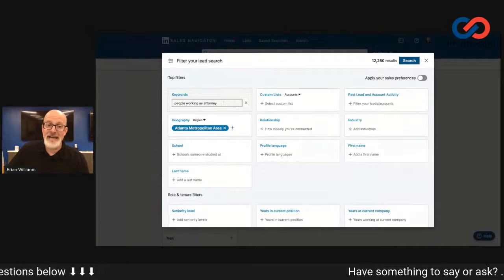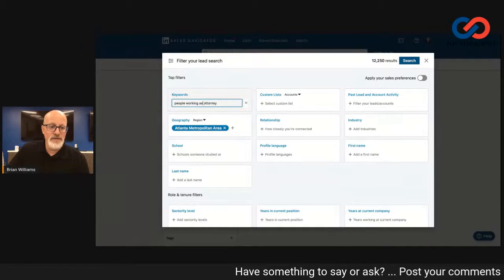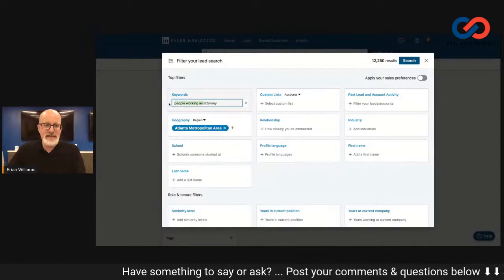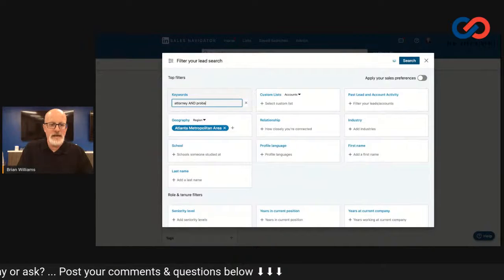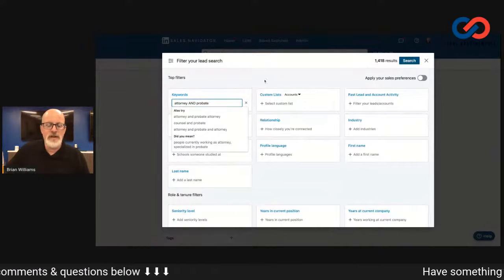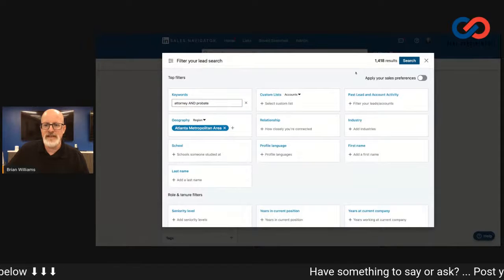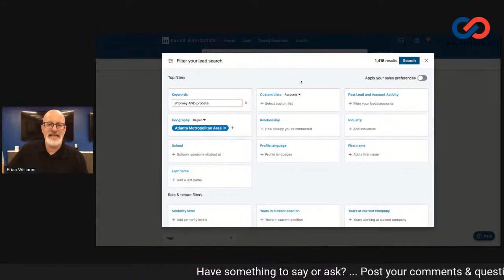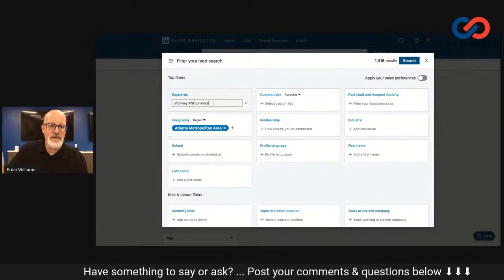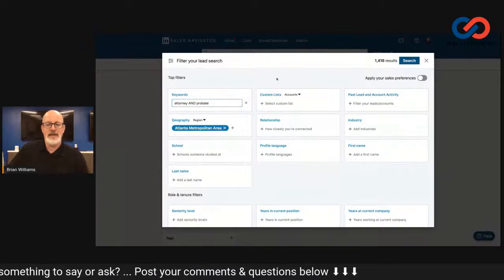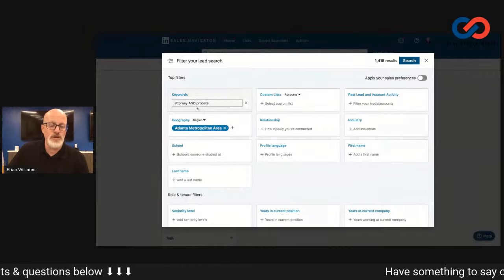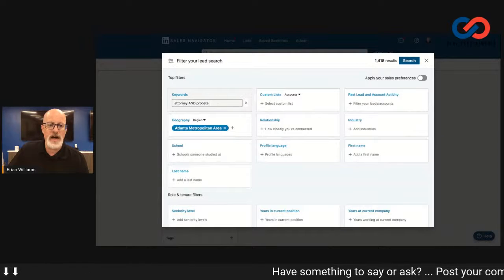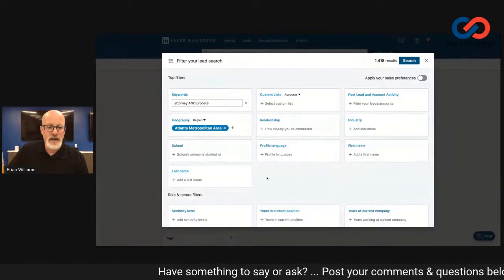The other thing I can do, if I use that same Boolean idea, is I can go attorney and probate right here, and notice now I'm down to 1,418 results in the Atlanta area that match both attorney and probate. And that's going to be a much more precise result. So feel free and do use those Boolean commands here in the keyword box on Sales Navigator.